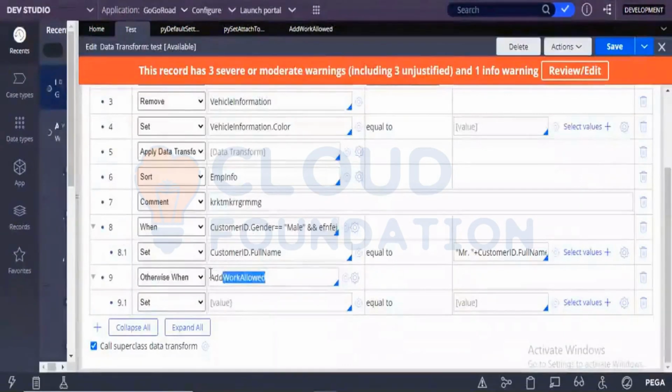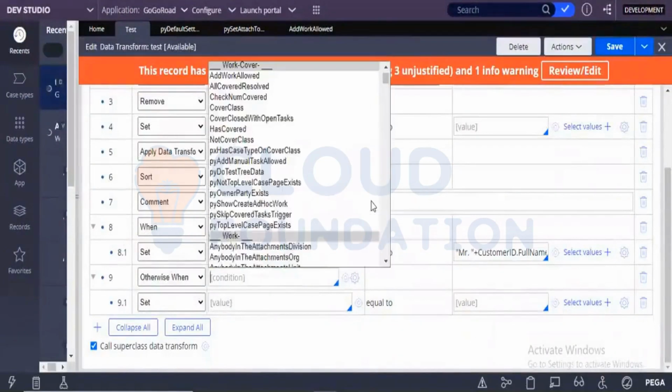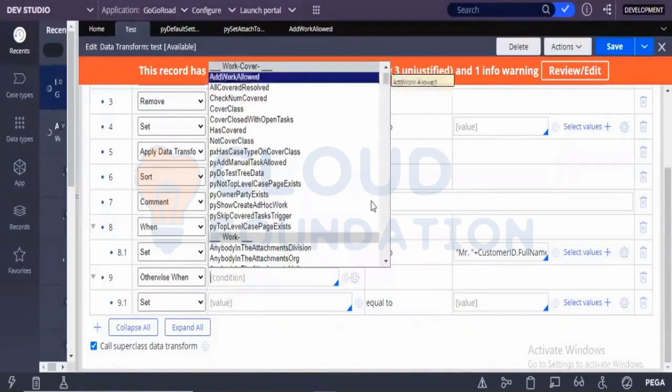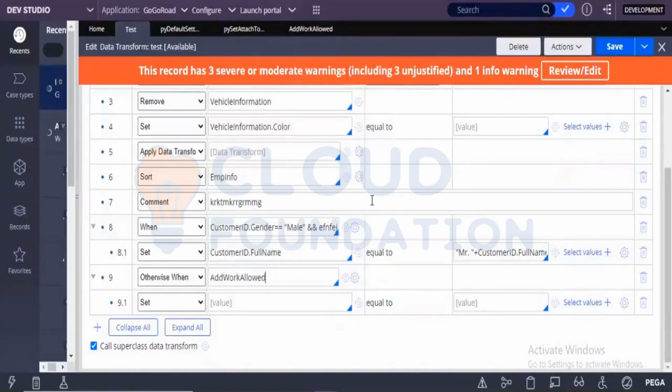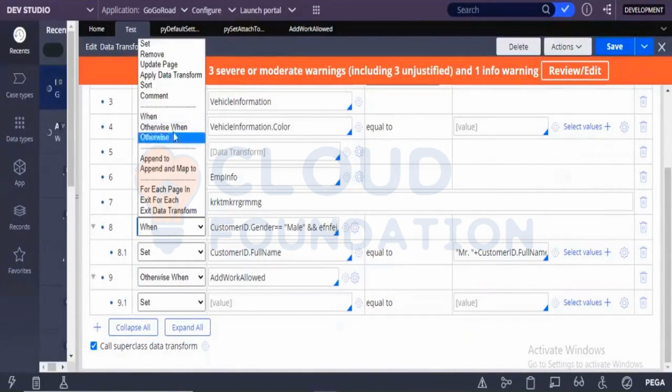Similarly, as I added here, if you click on the down arrow, you will get all the when rules from here. You can call when, otherwise, when and otherwise. Both are similar kinds of conditioning. Before executing any step, it will check the conditions.